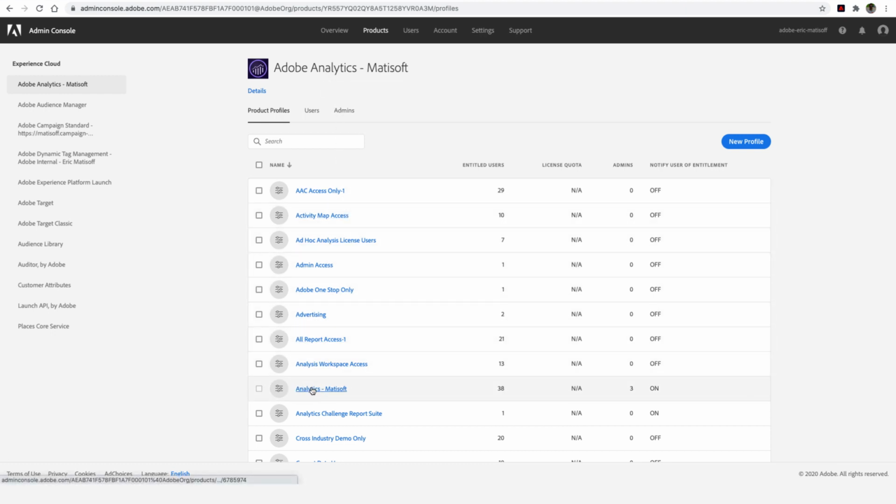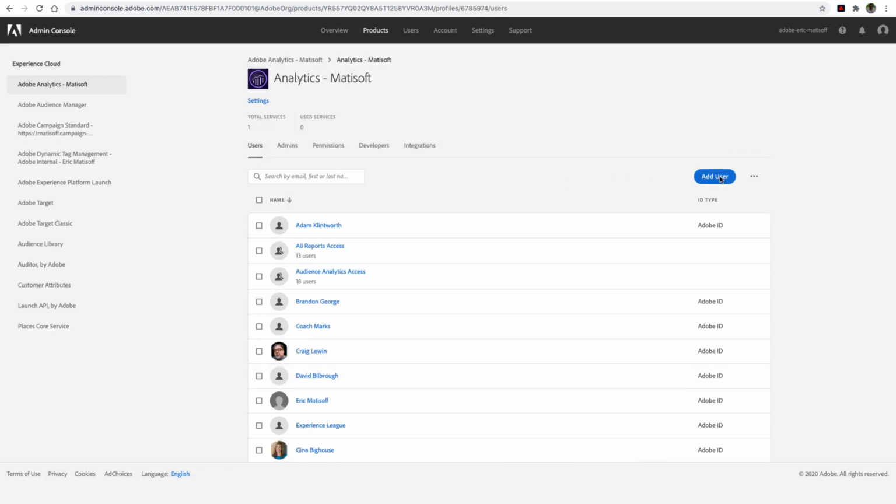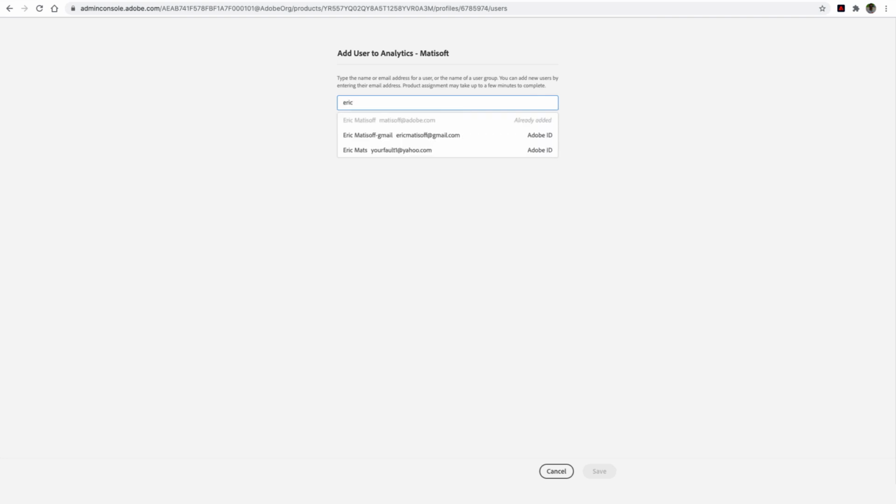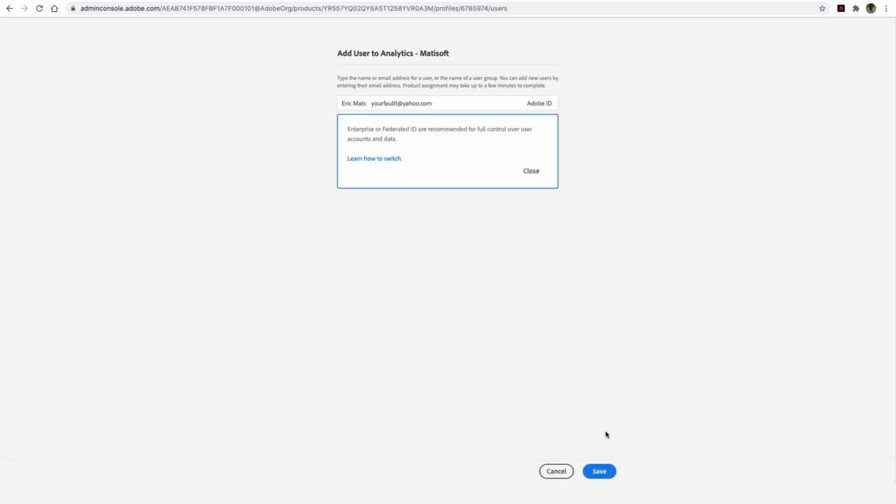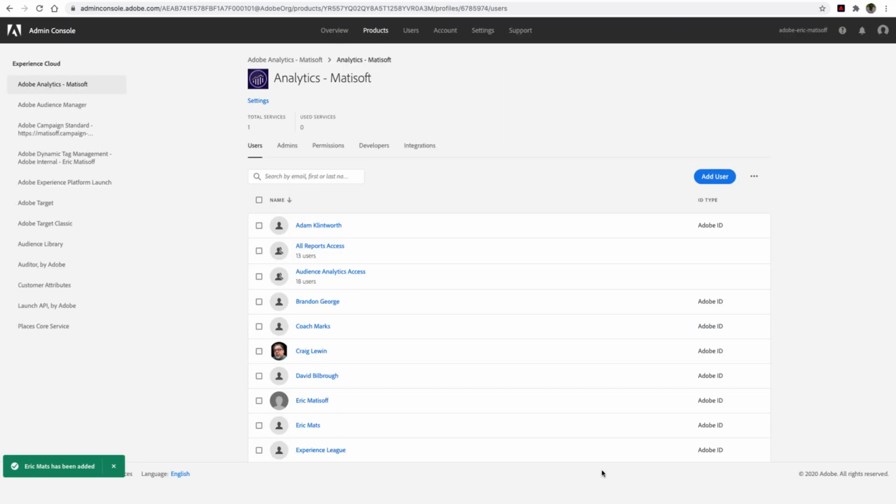To do that, we're going to have to find this analytics-based product profile that is pre-built. You'll be able to find it quickly because it's the only product profile that you can't actually click the checkbox on. So once you click that, add the user here as well, and click Save. And now we are finished with our configuration.